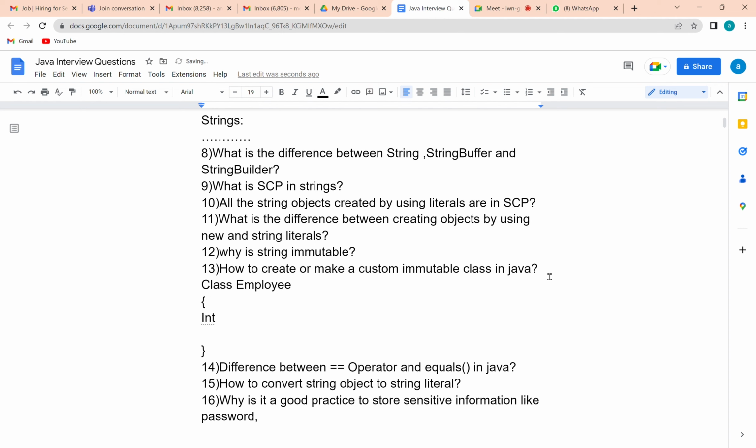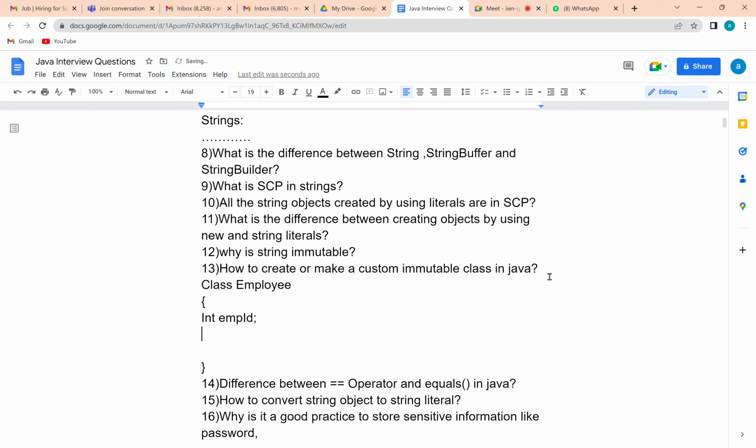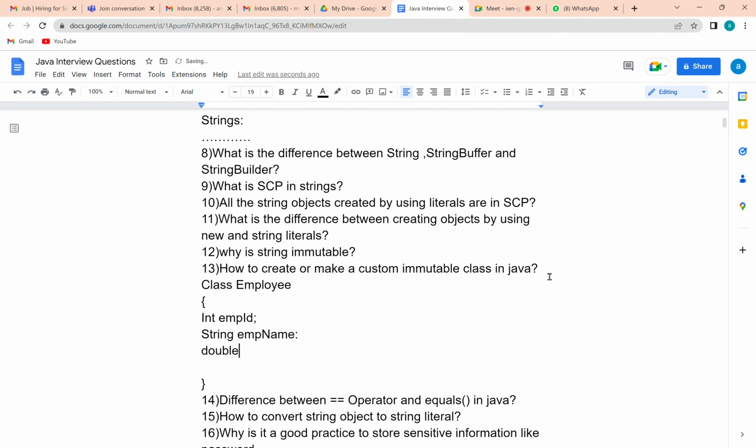Now this employee class has EMP number, or we can say employee ID. Also, employee can have employee name, EMP name, and also employee can have salary. Double EMP salary, I will write it. Employee has employee ID, employee name, and employee salary, and also this employee class can have an employee constructor.